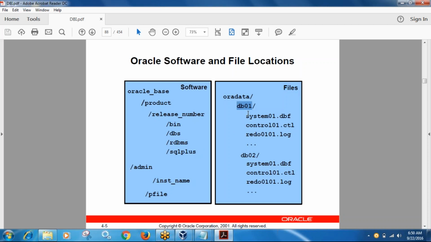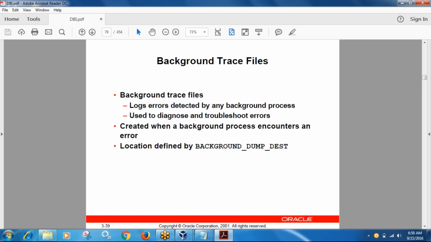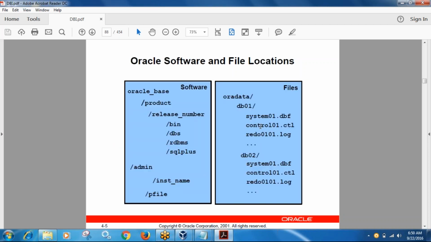DB01 is one of the databases and DB2 is another database, and each has data files, control files, and redo log files. This database also has data files, control files, and redo log files. And can you see here you have a P file also.